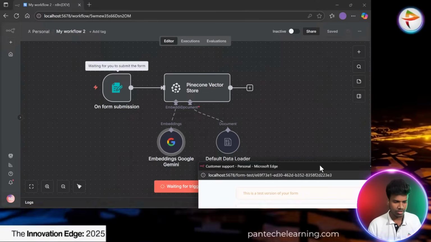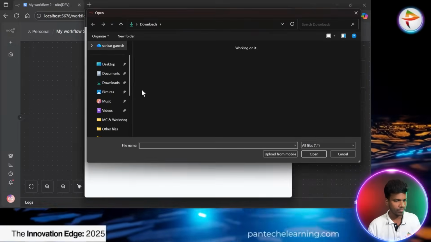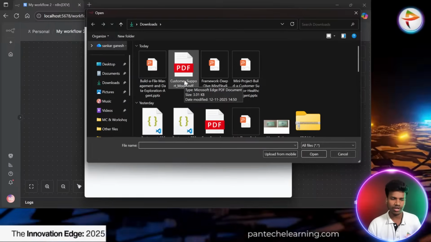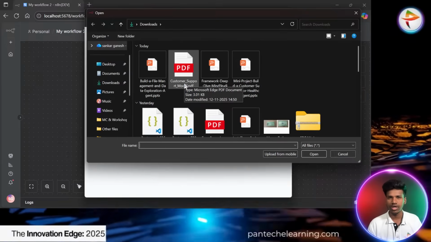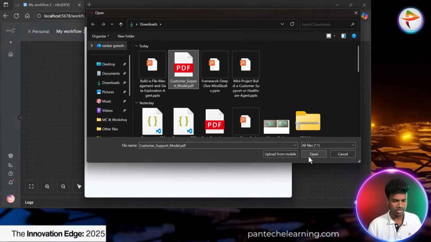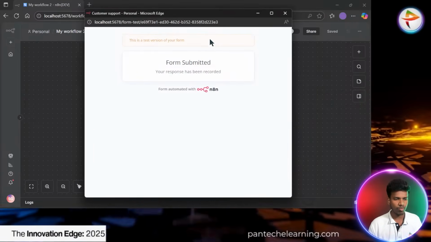Okay, so now I have to upload the file, so click choose file. I'm going to upload the customer support. I already have one PDF file related to customer support. The dialog file is there. I have to select it, click open, and give submit. So now the form was submitted.